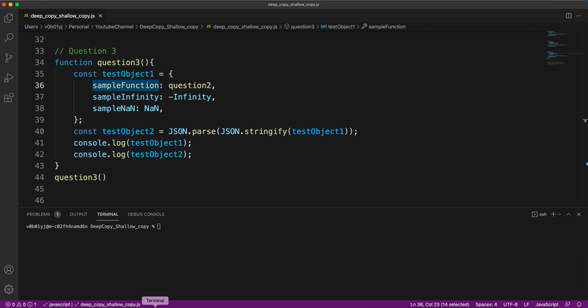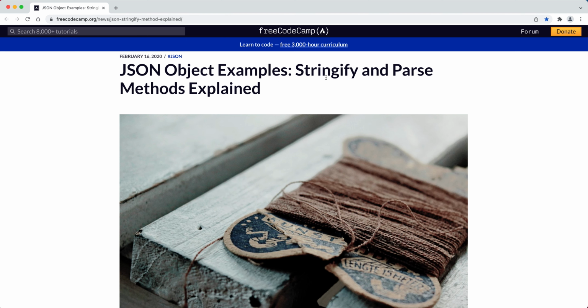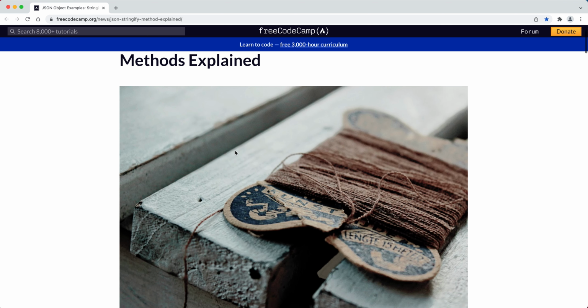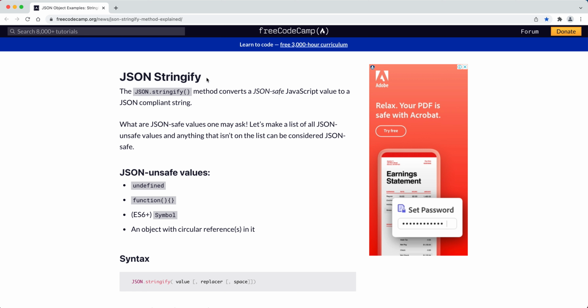Okay, I found a very interesting and wonderful article on the web. This is from freecodecamp.org: JSON.stringify and parse method explained. I would have explained the gist of it, but I wanted to promote whoever has written it because it's a wonderful article. Please do read it thoroughly. So let's see what JSON.stringify actually is. The JSON.stringify method converts a JSON safe JavaScript value to a JSON compliant string.